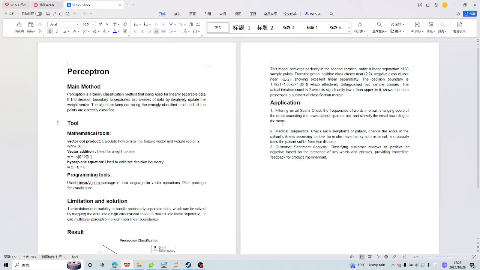I'd like to talk about topic 2, which is the perceptron. And first is the main method. The perceptron is a binary classification algorithm designed for linearly separable data. It works by iteratively finding a decision boundary that separates two classes.